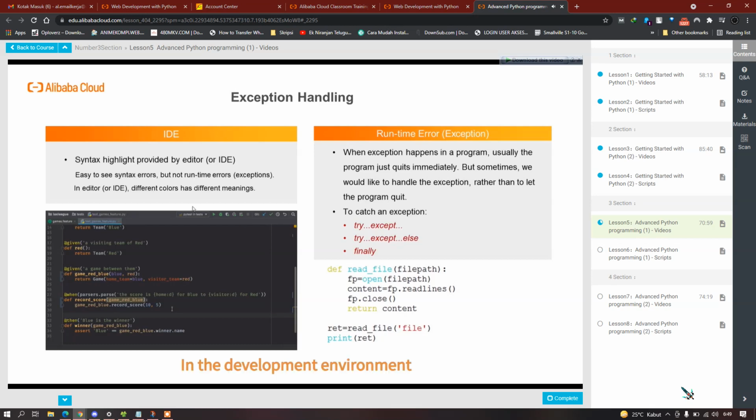In the development environment, the color of each word of the code will be different. Let's talk about the meaning of the different colors.